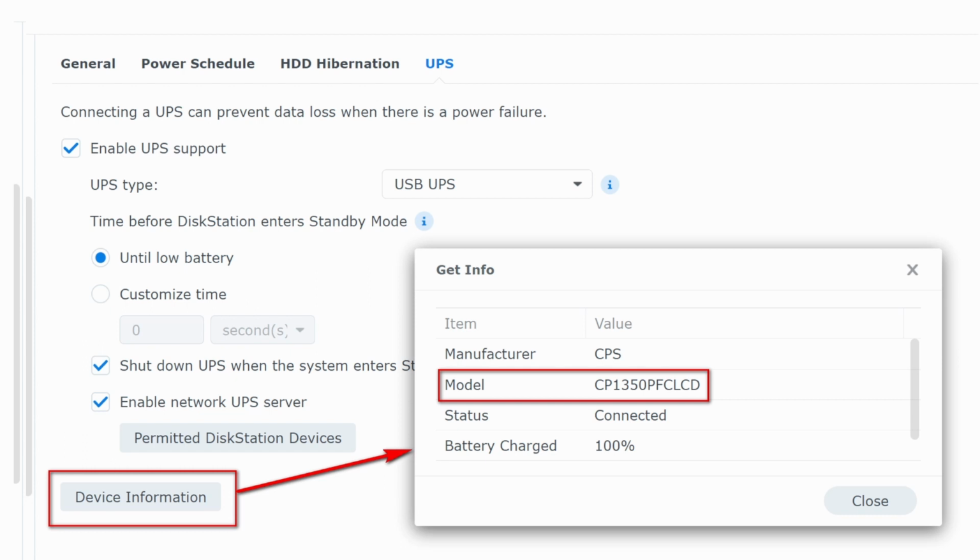In case of my Synology, there is an UPS portion or tab on the software. I've enabled it. On the USB type drop down, I selected the USB UPS, and by doing that it is able to key off the information of my UPS, right?